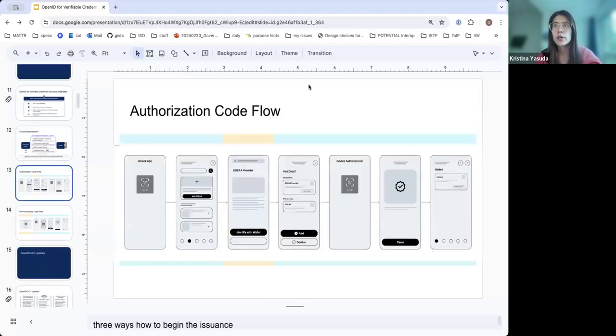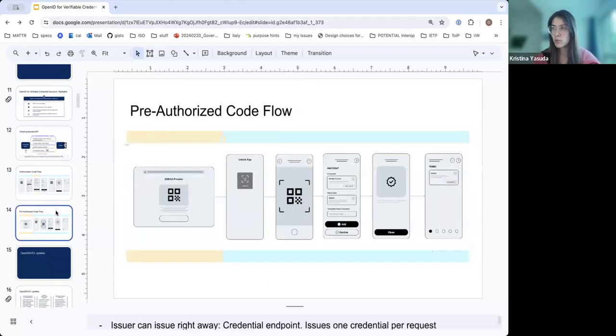So the colors here really indicate who is responsible for what. So yellow part is the issuer, right? In the authorization code flow, the issuer is responsible for authenticating the user as the authorization endpoint. And if you could go to 14 real quick, Oliver. Here, the issuer is responsible for authenticating the user upfront. So these two parts are the issuer's responsibility. This gives you flexibility as an issuer.